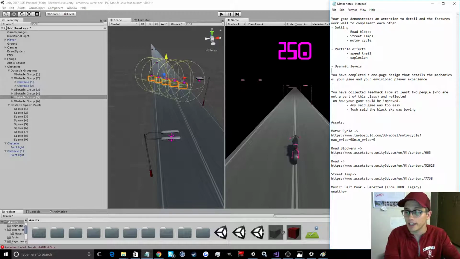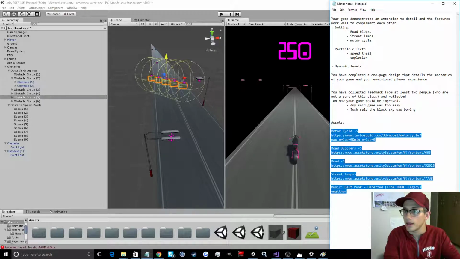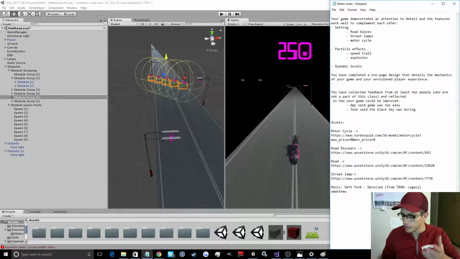I made sure to list my assets, so that's an important thing. And I think that's 5 minutes right there. So that would cover what it might look like to walk through your game, explain some of the decisions you made. It's even okay to explain pitfalls.